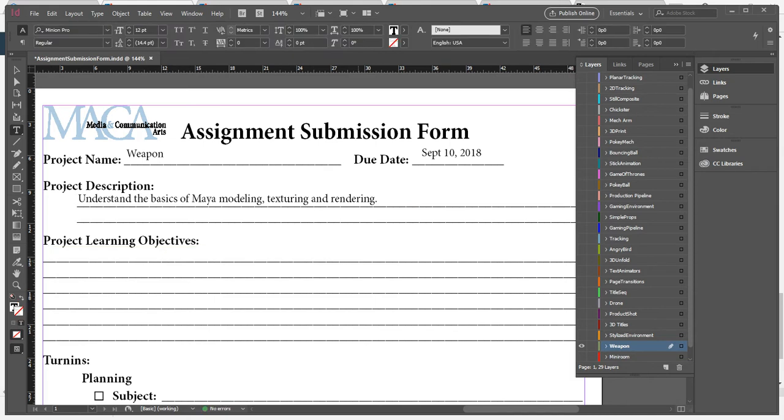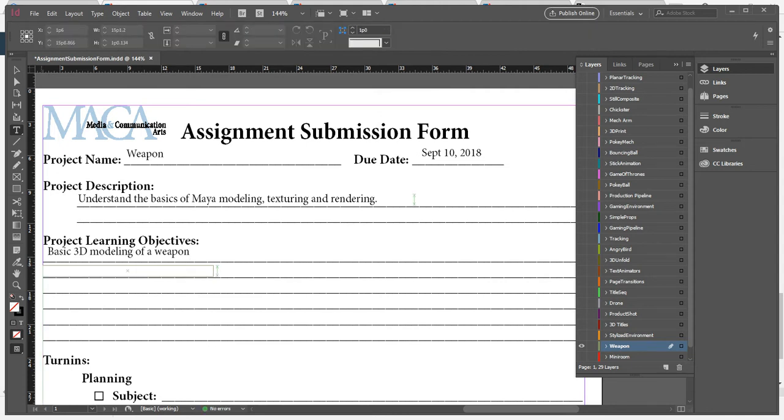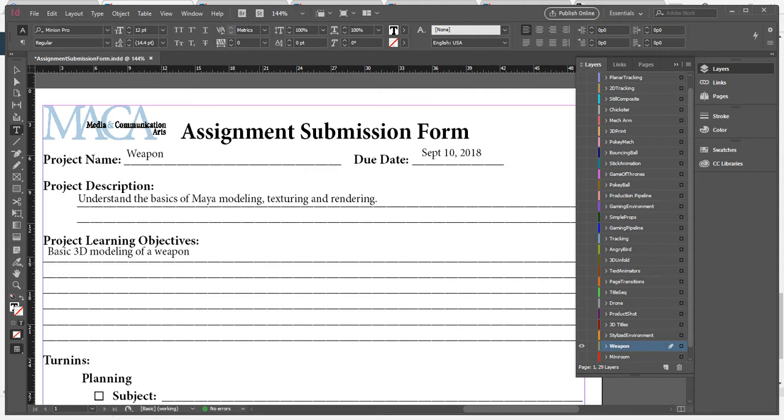For the learning objectives, obviously basic 3D modeling of a weapon. Keep your weapons simple. Don't try to get them too complex that you are stuck on certain spots. Simple UV layout of your object. The more complex your shapes are, the more complex your UVs are going to be. So if step 1 takes you 10 hours, figure step 2 will take you 10 hours also, right? So keep your stuff simple. Simple textures in Substance.